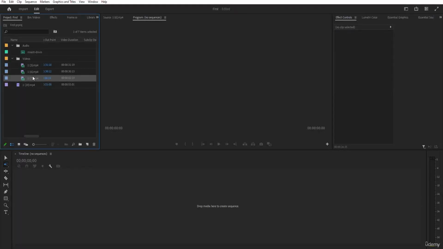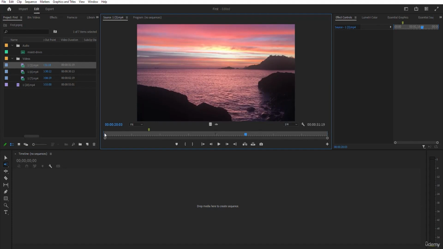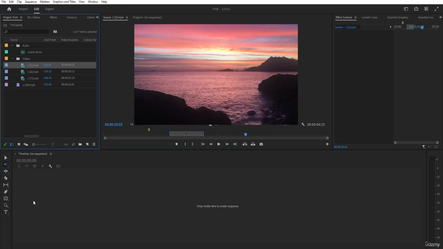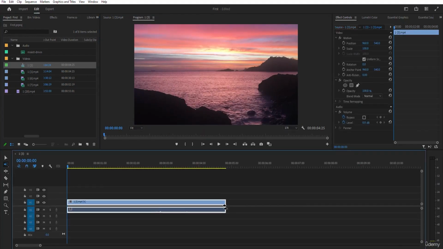Okay, now we have 3 videos. Let's create a sequence. So first of all, double click on the first one and take a small portion, and then drag and drop it here. Now a sequence is created according to that portion.